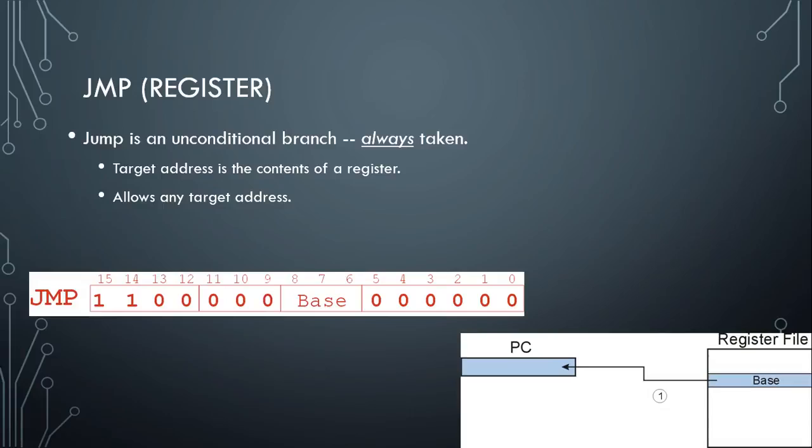All right, but enough of that one because that might be a little confusing for you. Let's just move on to our next instruction, which is the jump. Jump is an unconditional branch, which means it's always taken. Right. The target address is the contents of a register and allows for any target address. If you look in here, jump is 1100. We don't have to worry about any of that other stuff that we saw before here. You can notice these are all zeros, and that's because this is always taken. So with a jump, you go from your register file right into your program control.